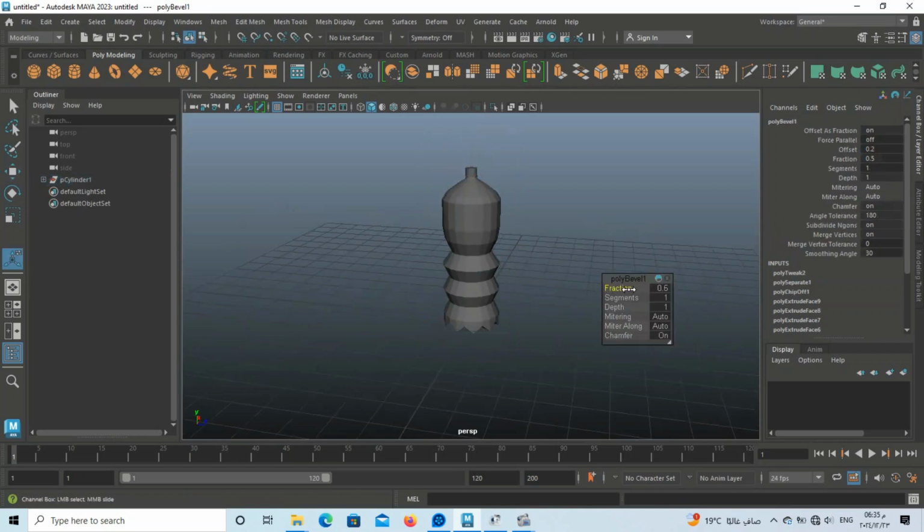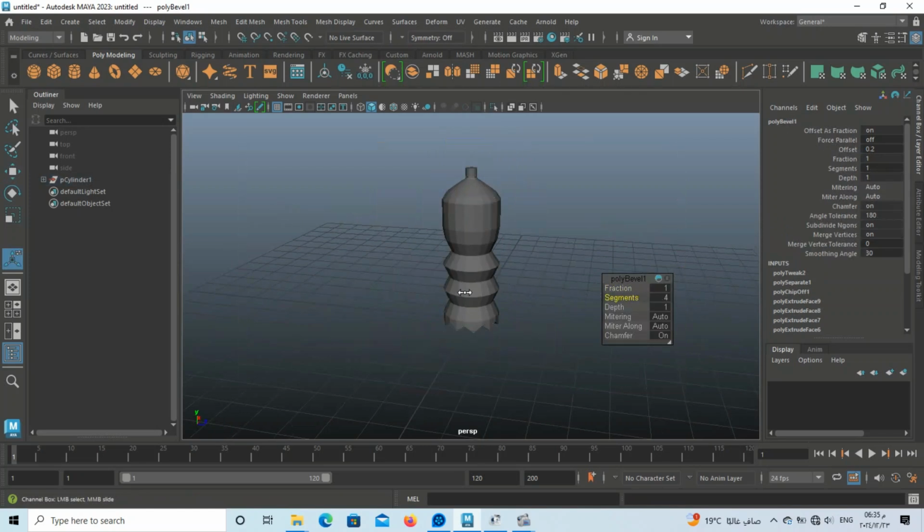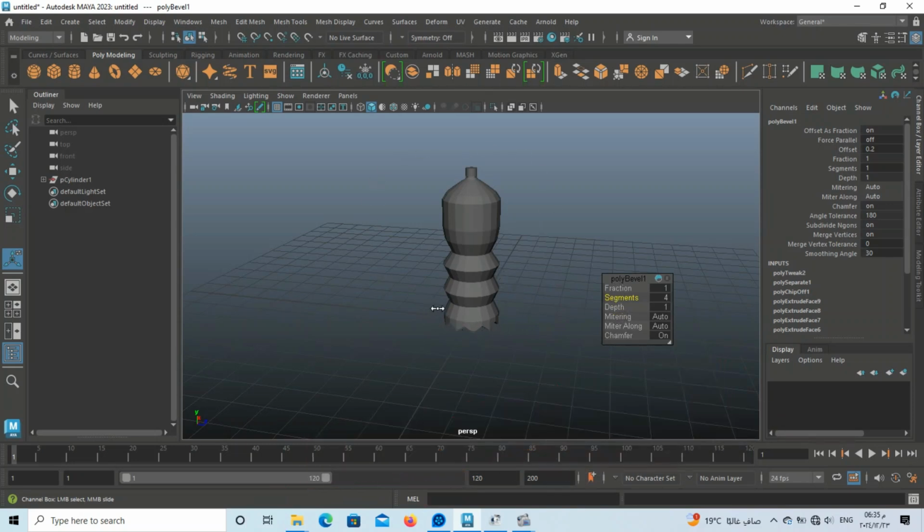You just press Ctrl and B for beveling. Beveling allows the smoothness of the object. Just increase the fraction to increase the smoothness. Also increase the number of the segments. Apply the realistic effect of the smooth transition, the smooth effect of the bevel itself. The more edges and the more segments there are, the smoother the effect of the bevel. Just remember to press Ctrl and B for beveling.